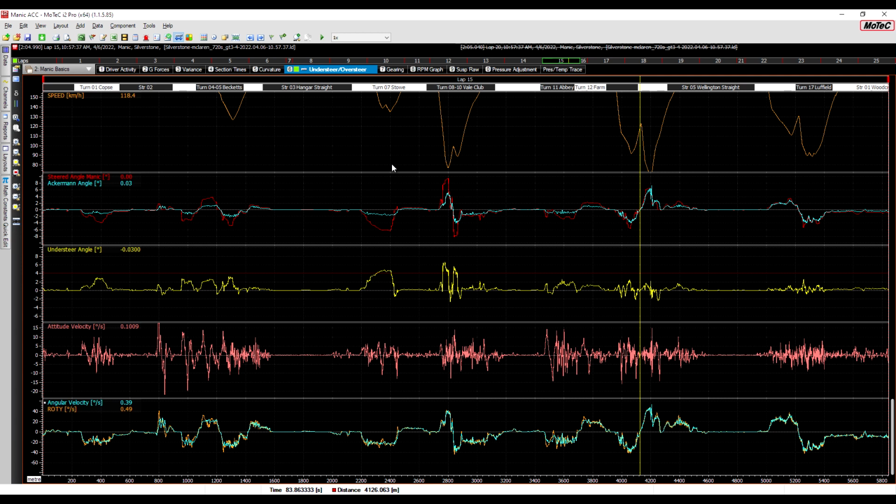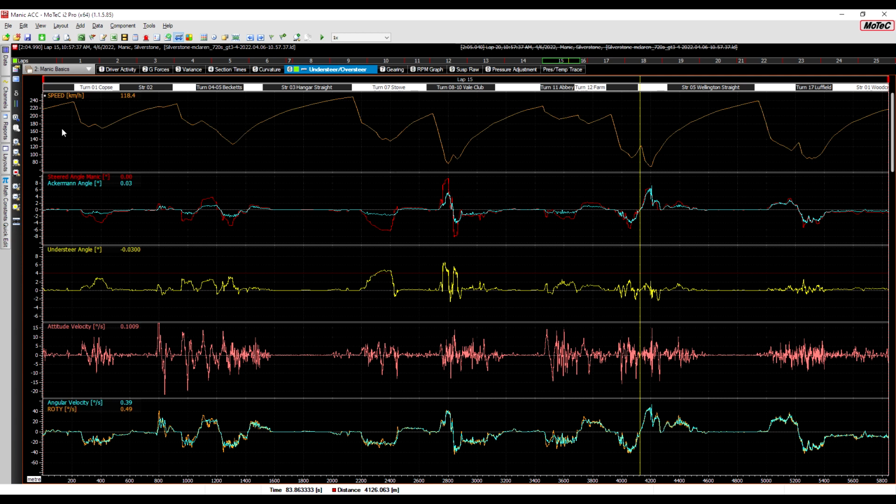The next tab is Understeer, Oversteer. Now, this is going to be pretty confusing. I have just written a post about understeer angle. I haven't done one about attitude velocity yet, but with understeer angle, I've given a little bit of an explanation on how to do this.